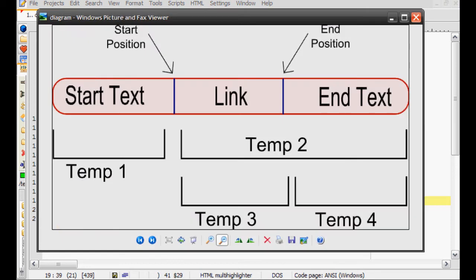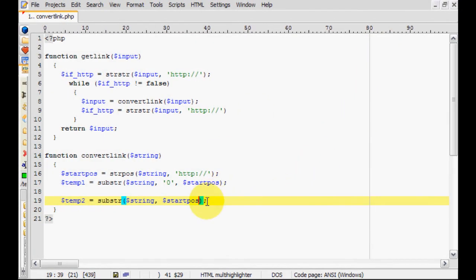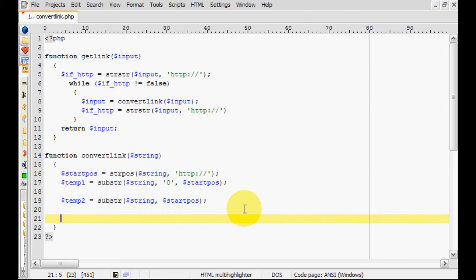Alright, so what have we done? We have just defined temp1 and temp2. Temp1 ends at the starting position, and temp2 starts at the starting position and goes until the very, very end of the string. Okay, now before we go on to defining temp3 and temp4, I actually want to skip ahead a little bit to the very end of this function, and we are going to reprint the string as a clickable link.